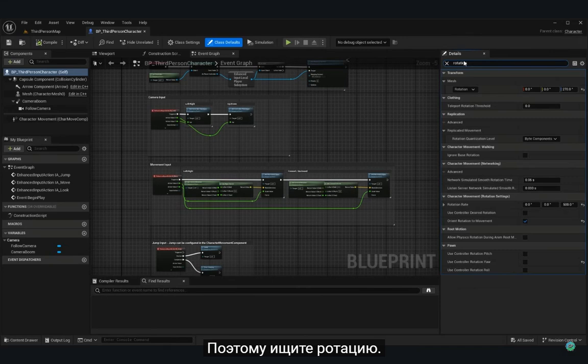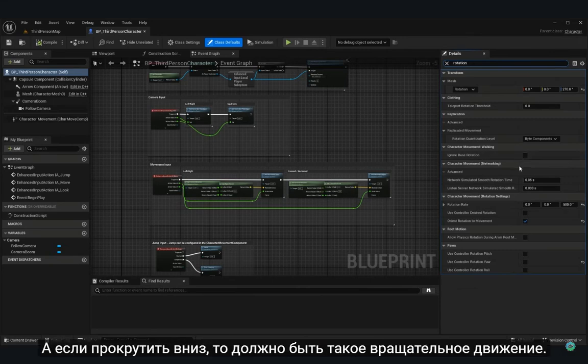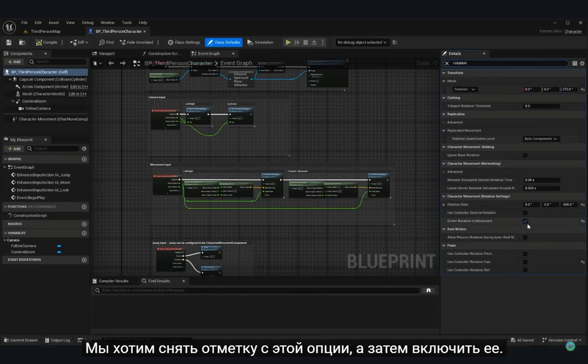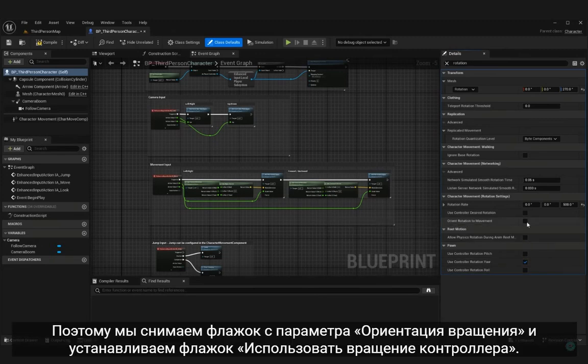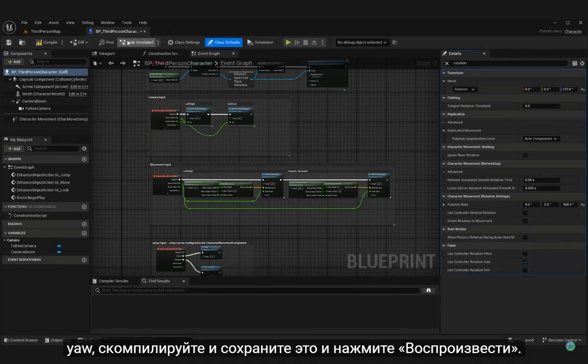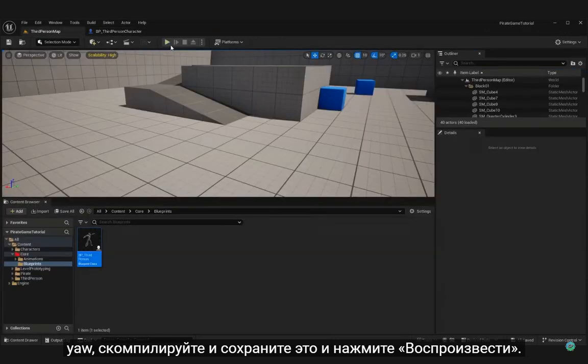And so search for rotation. And if we scroll down, we should have this orient rotation and movement. We want to uncheck that option, and then we want to check or use controller rotation yaw. So we uncheck the orient rotation and movement, and we check use controller rotation yaw. Compile and save that and hit play.